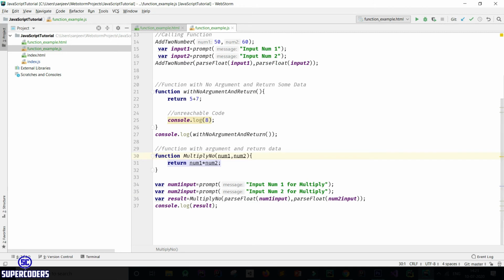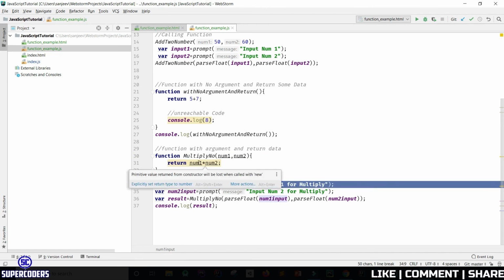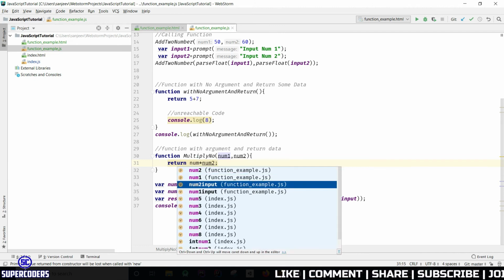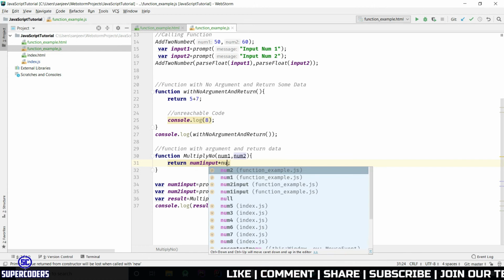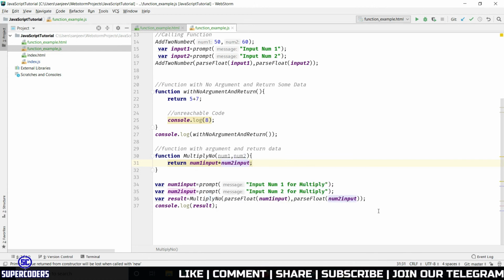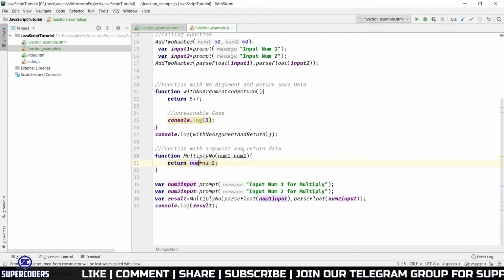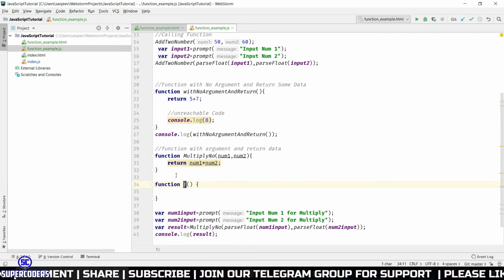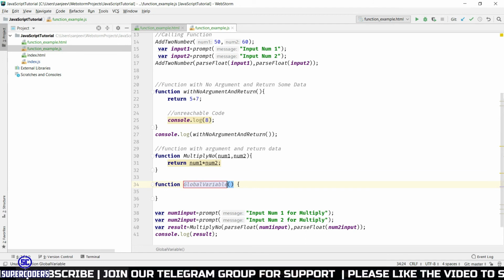Now let's see what is the difference between a global variable and a local variable. So let's see. If I want to access this value inside this function, I also can access this value. Let's see what happens if I try to access num1Input and num2Input. Let's do one thing, create a separate function. So function globalVariableExample.